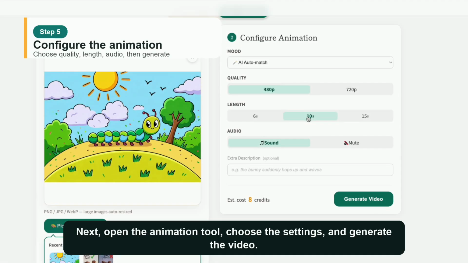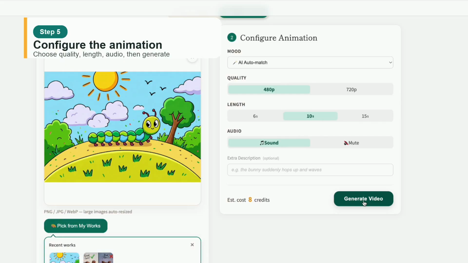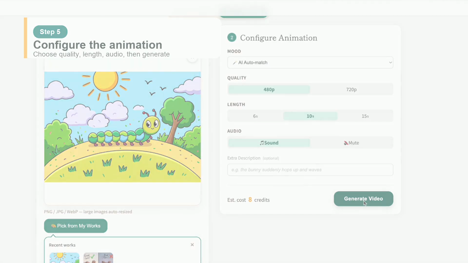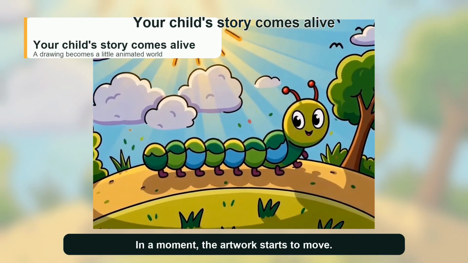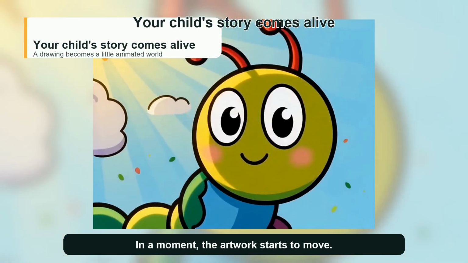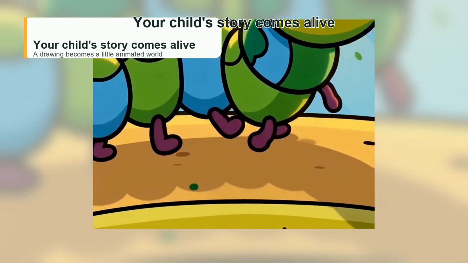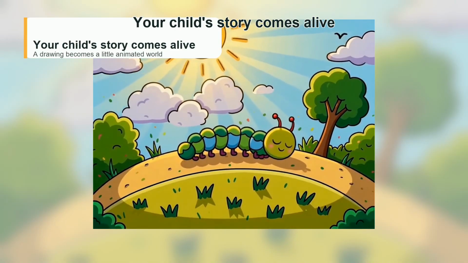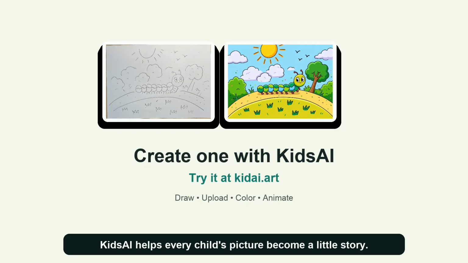Next, open the animation tool, choose the settings, and generate the video. In a moment, the artwork starts to move. KidsAI helps every child's picture become a little story.